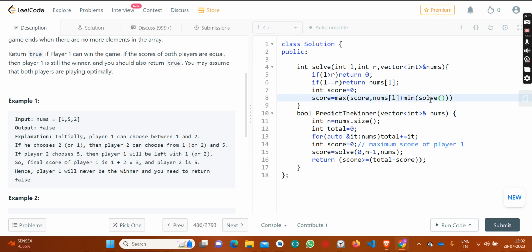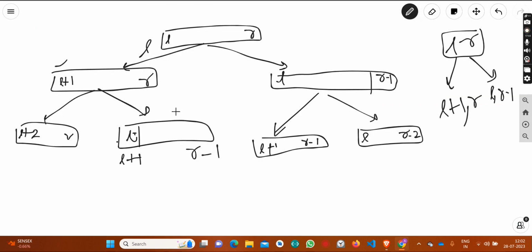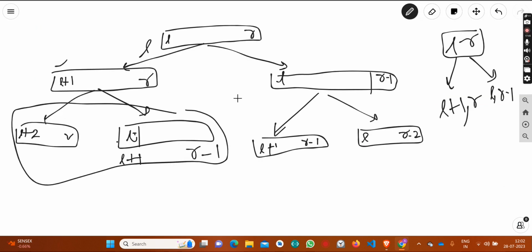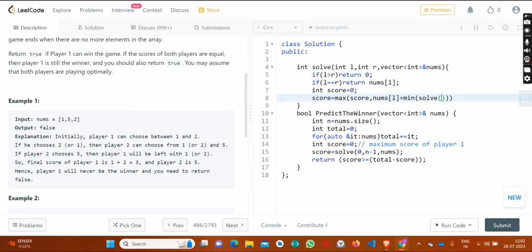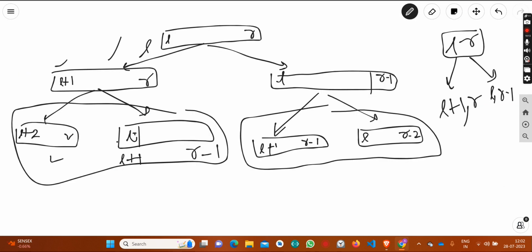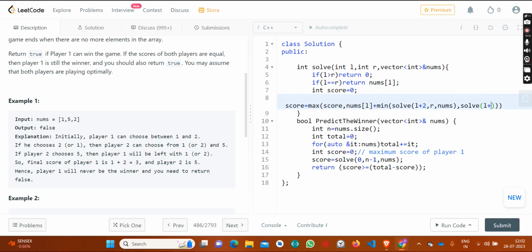So now if he would have chosen, here come these four cases. So the first case was what? I have chosen L for player 1. So what are the two states left here? L plus 2 comma R, and L plus 1 comma R minus 1. So that's the only thing I will just do. Solve of L plus 2 comma R comma nums. And the second option was L plus 1 comma R minus 1.